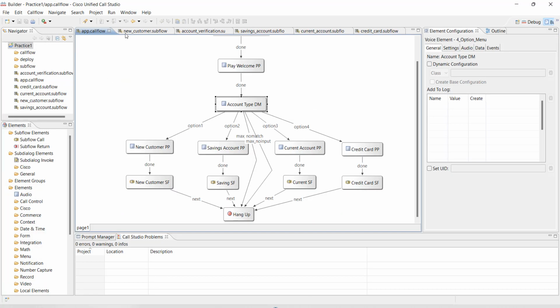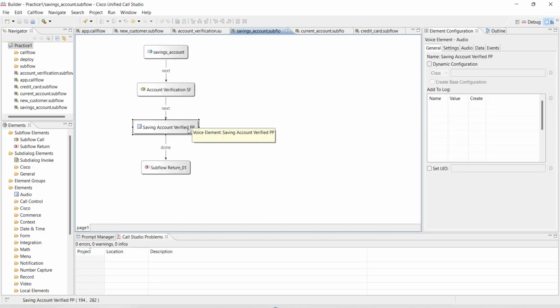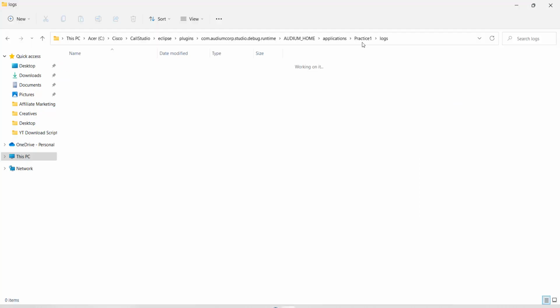The problem here is that in the savings account we are always playing this pp, the authenticated message, but we should not be playing anything here. We should simply be returning, or we should be setting some variable in there and checking the variable in here. We can write a ds here or something like that. But that's not a problem. Now let's go and see the logs.